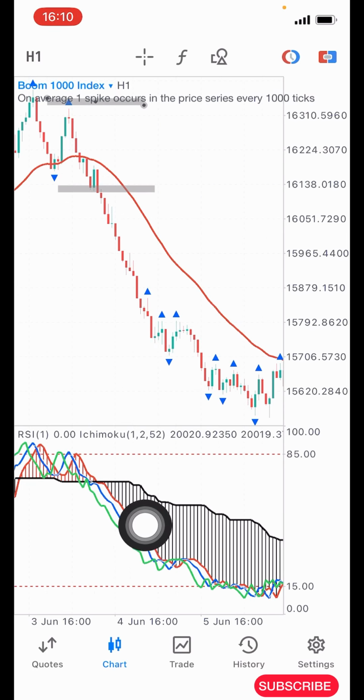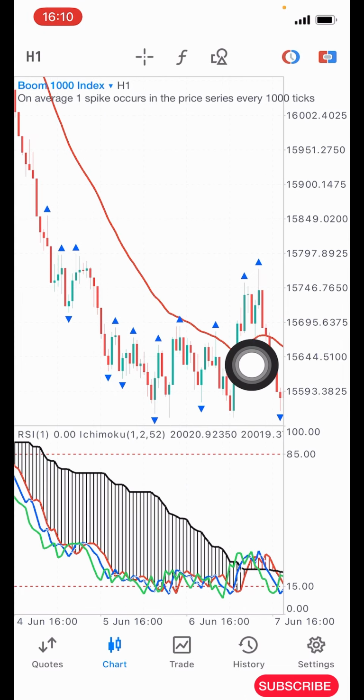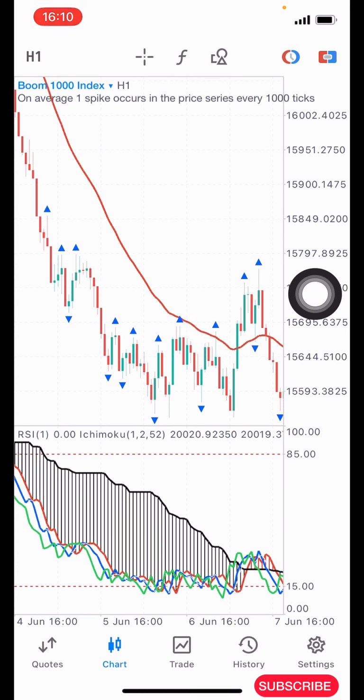And your TP is going to be when the red, green and blue touch the oversold level, or you can use this: when price breaks above this area, breaks and closes above the red moving average, you can exit the market. All right, so that is basically how the strategy works.